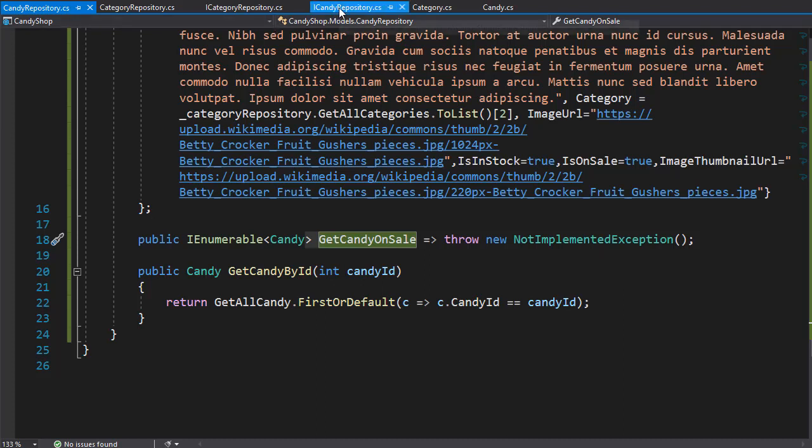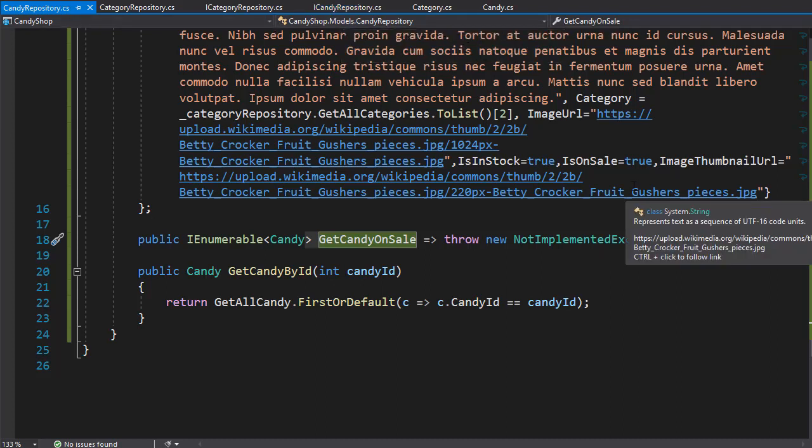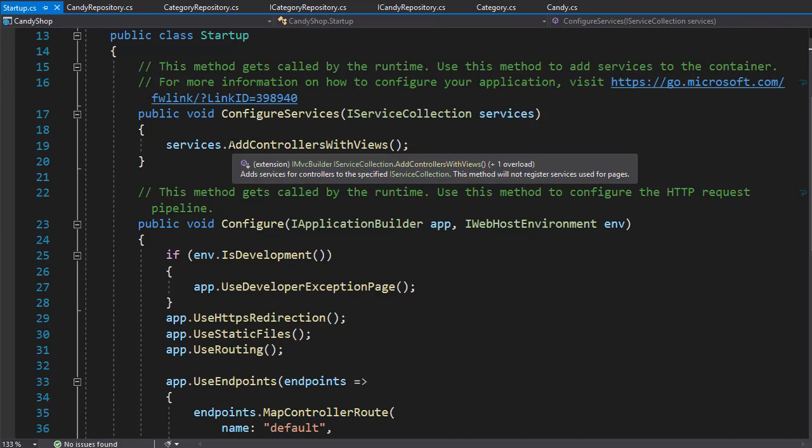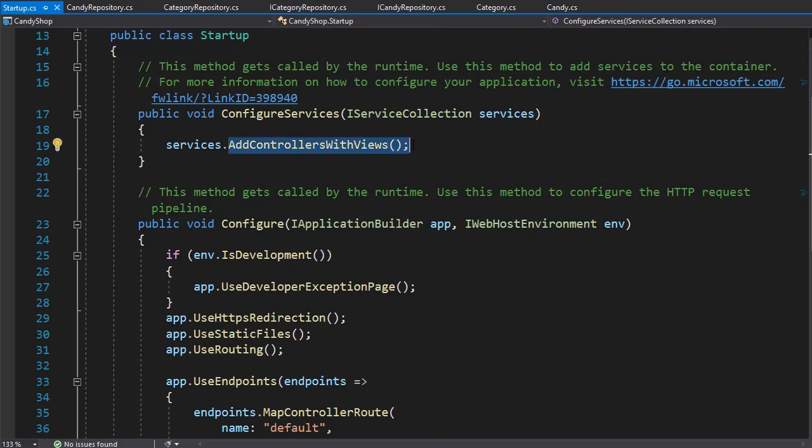So we have our interfaces and the repositories that implement them, but in order for the application to use it, we need to register it so we can then inject it as a dependency injection. So let's go to the Startup.cs class. So far, we have one service registered here, and that is a built-in service for the MVC support. That's the AddControllersWithViews.